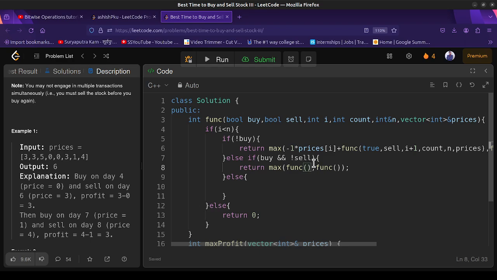So in this condition, let's suppose I have bought the stock but haven't sold it, so I can sell it at this particular index, or I may not sell at this particular index. If I sell at this index, then I have to make buy false, since I have sold it, and sell is also true. I call the next index by increasing the count by 1, and n will be as it is, and prices will be prices only.